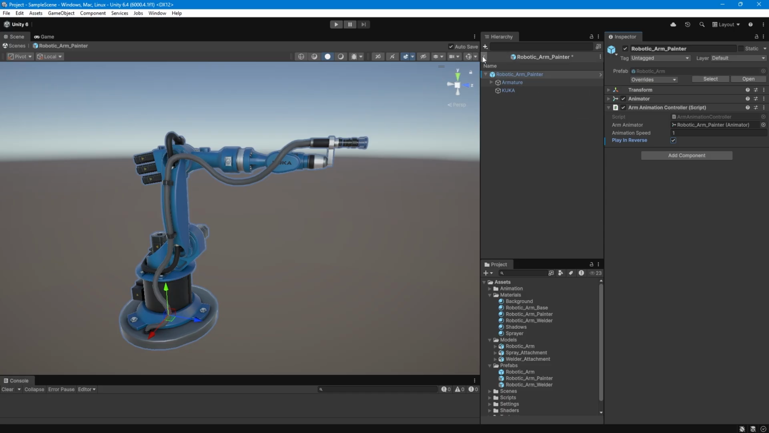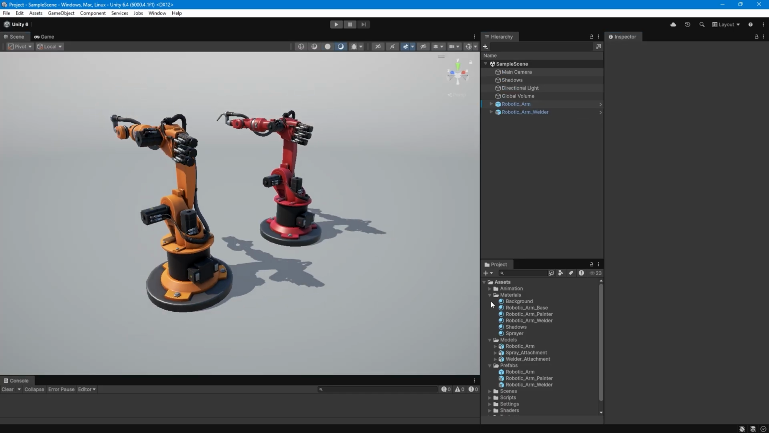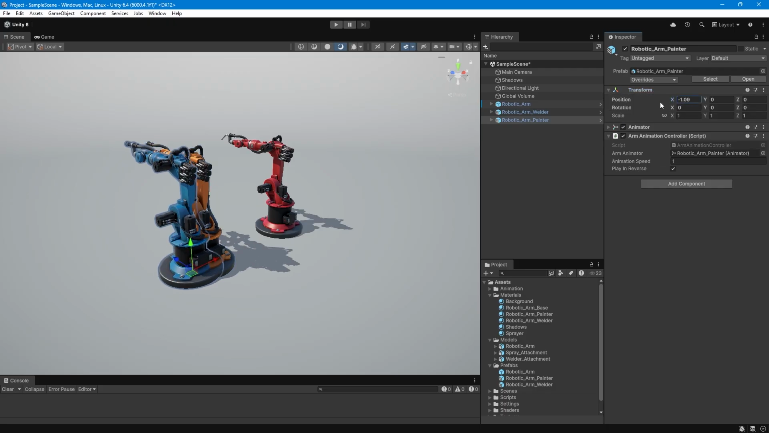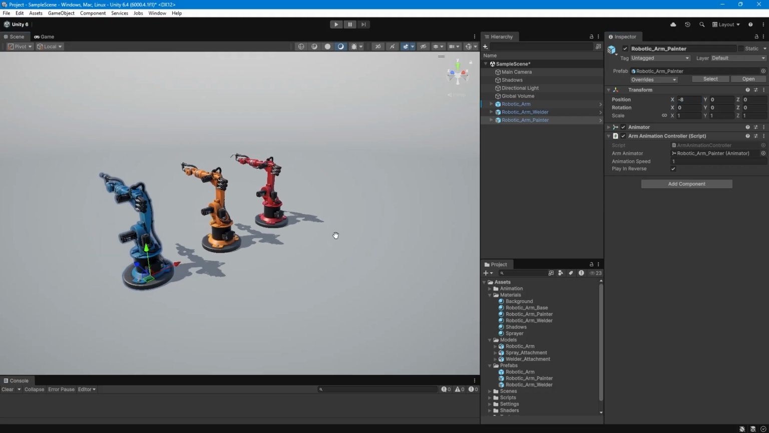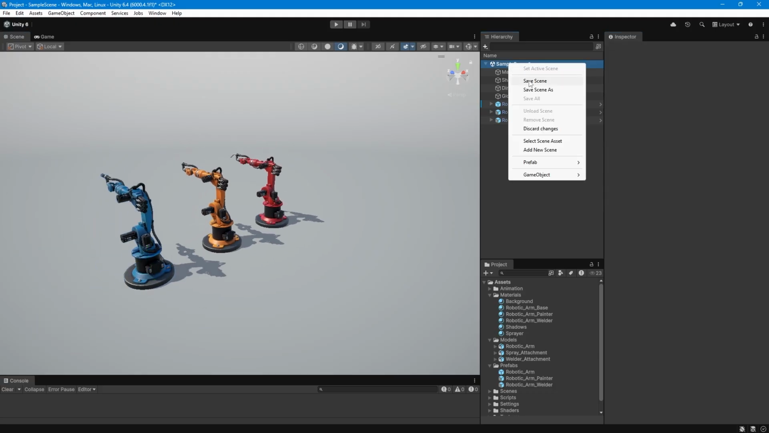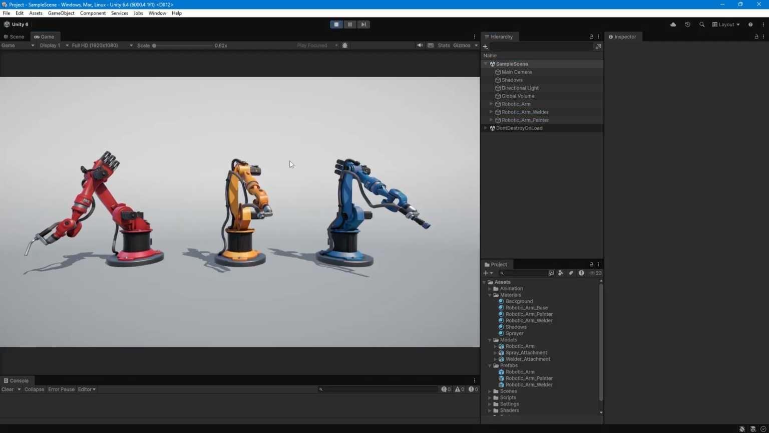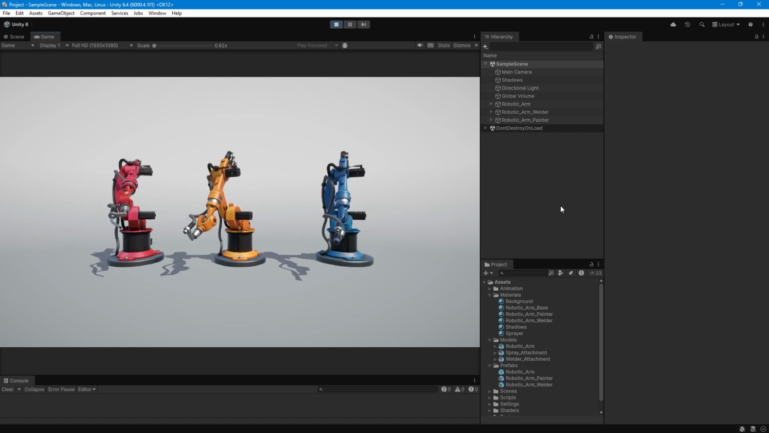Now let's exit prefab editing mode and return to our scene view. Let's add this painter-specific prefab variant to our scene and move it -8 units over to the side. Save our scene. And we'll enter play mode so that we can take a look at the unique motion and rendering for each of these prefab variants next to our base prefab in the center.